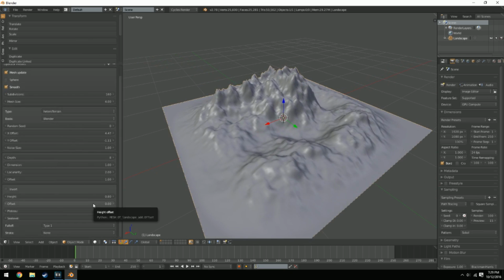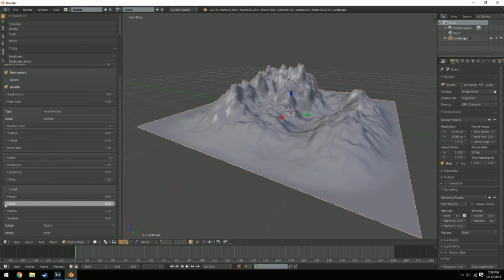And we also have offset, and what offset does is it changes the vertical placement of the texture. So if you can imagine, it's slowly sinking down to the ground.